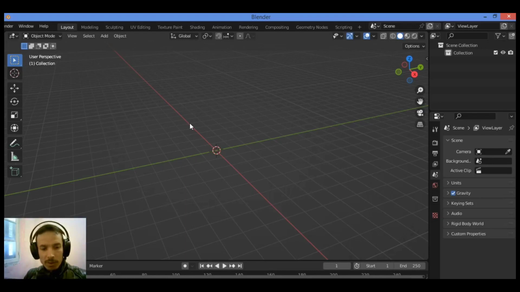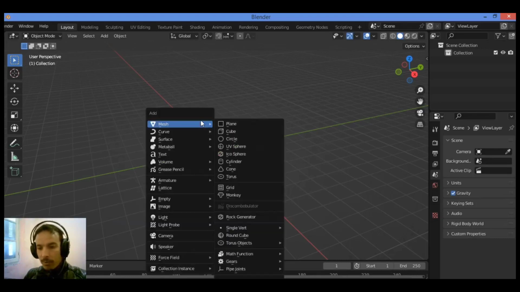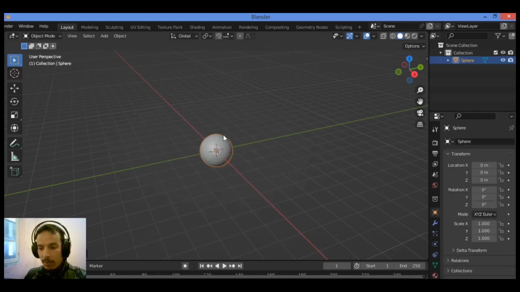In this tutorial, I will show you how to do a bouncy ball. First things first, let's add a ball to the scene. Shift A, I'm going to be adding a UV sphere like this.